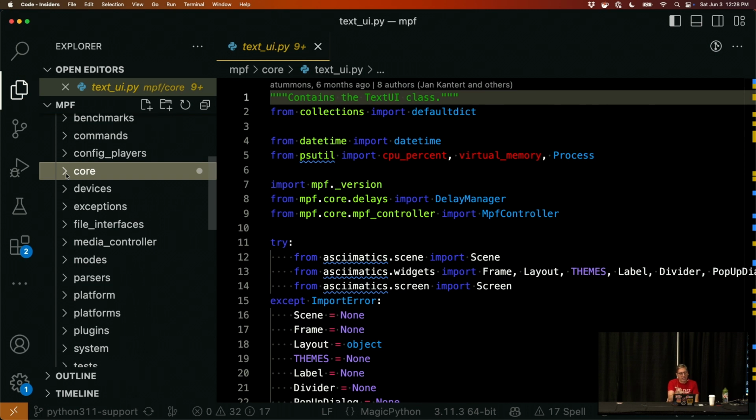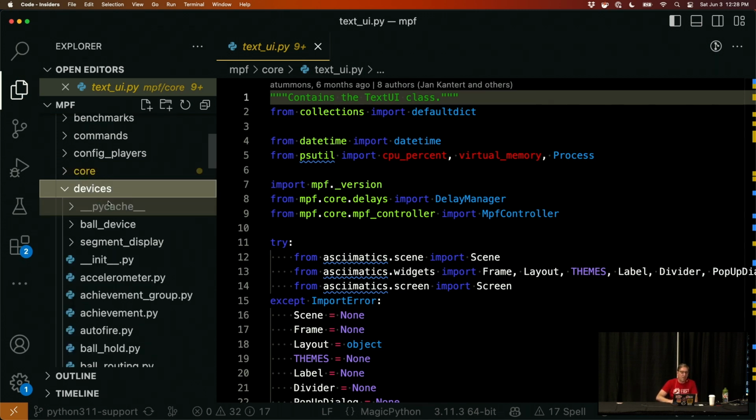There's not as much work that ends up getting done in here. This is fairly mature nowadays. Devices is what holds all the pinball devices. And this device folder, by the way, is generic for all hardware platforms. Various devices have hardware interfaces also.